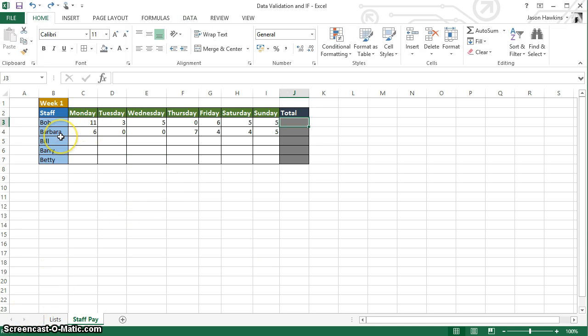I filled in the first two names just to make sure that this works before I go any further. If I spent time filling all this area in and then what I do next didn't work, I'd have wasted my time. And as this is a trial and error process, we need to test as we go along.